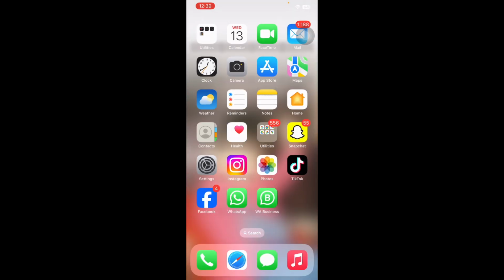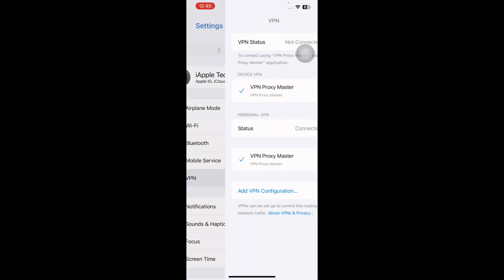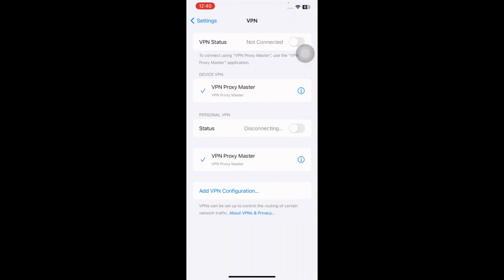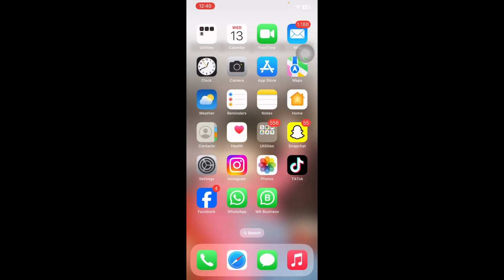And the next step is disable your VPN. For this, go to settings and then tap on VPN and then tap on the status toggle button to disable it, and you are done.